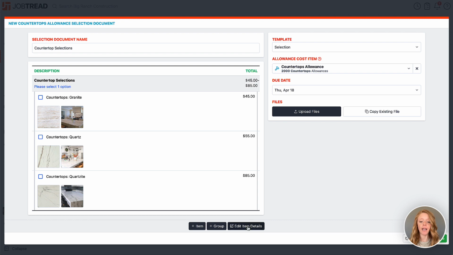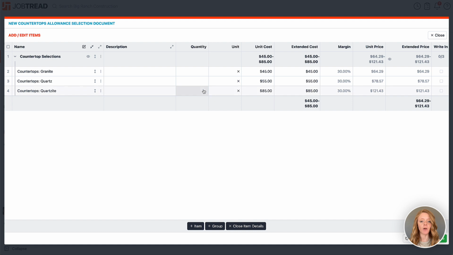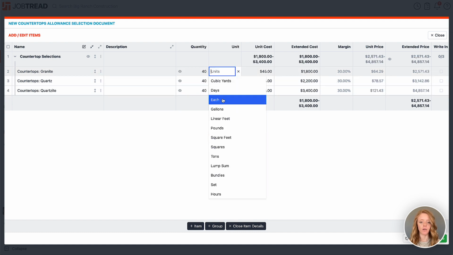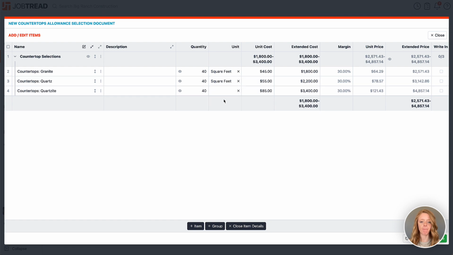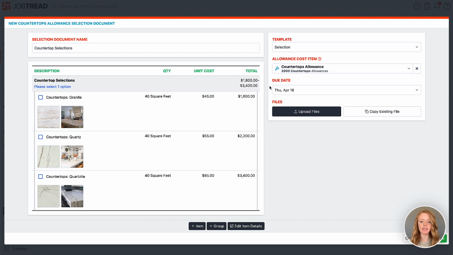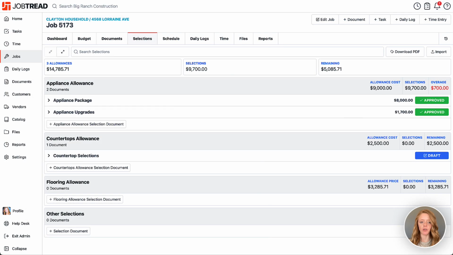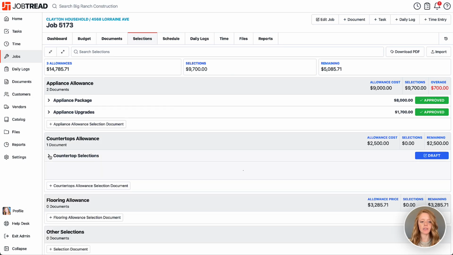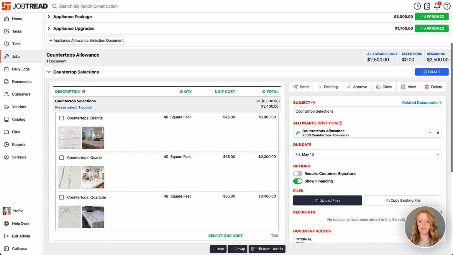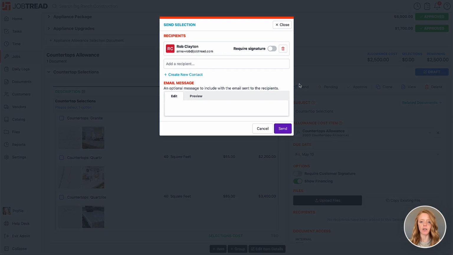So we can go behind the scenes of the document by clicking on Edit Item Details. And now we can enter in our totals. So 40, and then we'll do square feet. Okay, close those item details, and now you can see the totals listed. We'll go ahead, choose a different due date for this one as well, and click Create. Great, so I can expand that, and you'll see that our allowance is listed, and your customer can then receive it once we send.